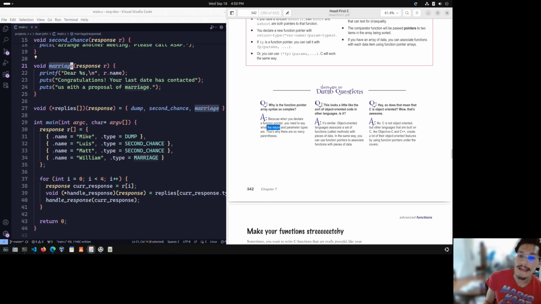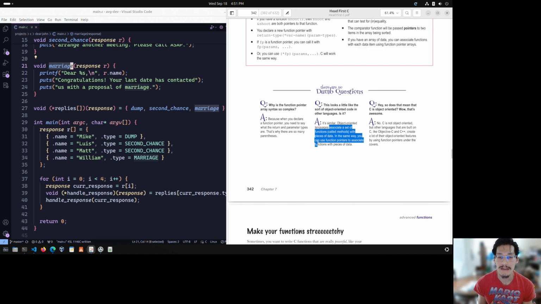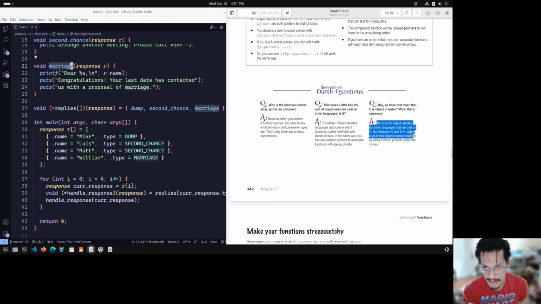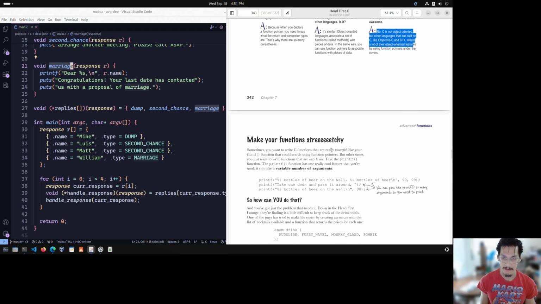This looks a little like the sort of object-oriented code in other languages, doesn't it? It's similar. Object-oriented languages associate a set of functions called methods with pieces of data. In the same way, you can use function pointers to associate functions with pieces of data. Hey, so does that mean that C is object-oriented? Wow, that's awesome. No, C is not object-oriented, but other languages that are built on C, like Objective-C and C++, create a lot of their object-oriented features by using function pointers under the hood. Cool.